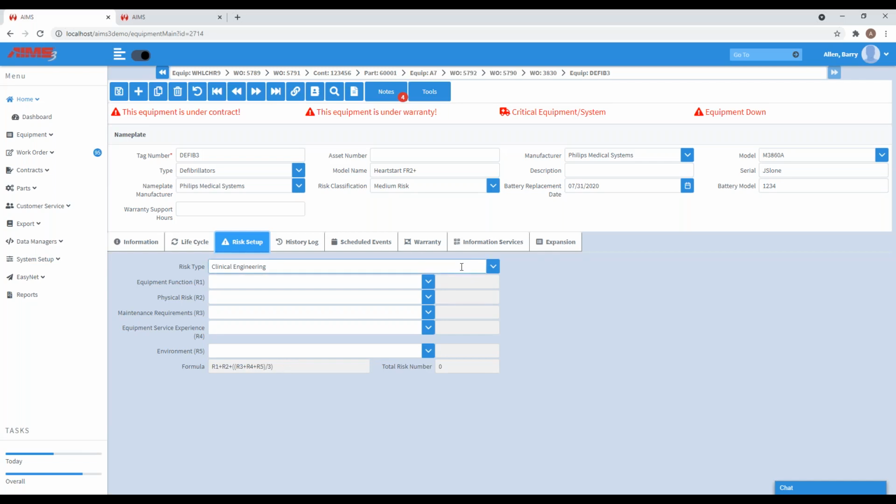You'll see the word service department. That's like clinical, facilities, radiology. Our term for those is service department. So each one of those obviously has unique risks. Facilities and clinical or biomed don't share the same set of risk fields that they care about. So based on what you choose here, it'll rearrange the entire screen to fit whatever the need is for that type of equipment.